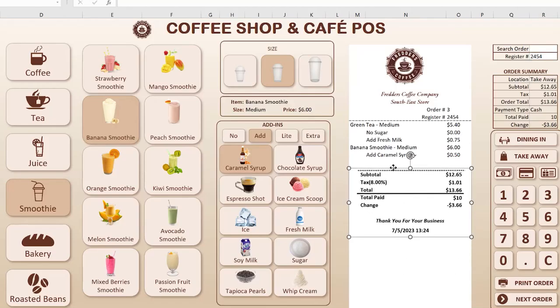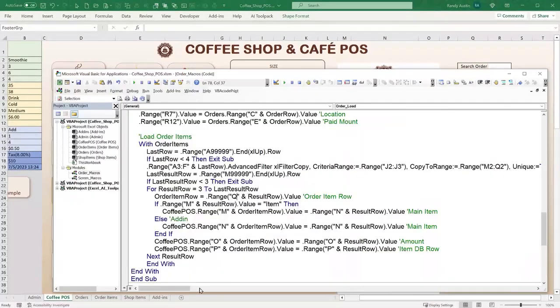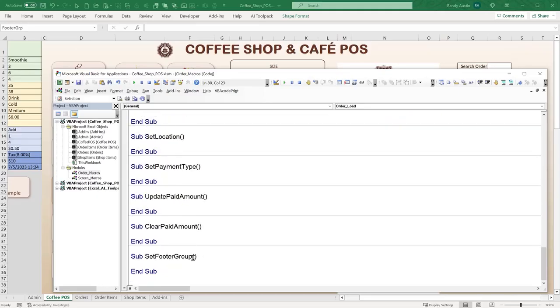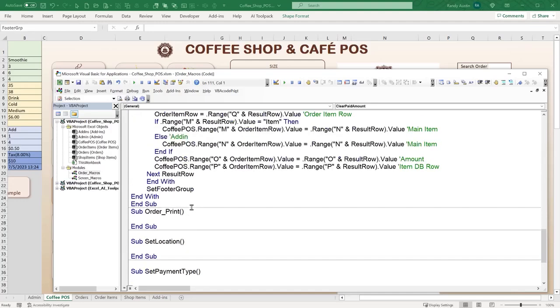Now what we want to do also is run the macro that's going to set that footer group. So we're going to put that in. So that's the last thing we want to do. Set footer group. Okay, so we have that macro. It's going to be down here, right here. Probably let's place that up here. I'm going to put that up here. I want to do that now.